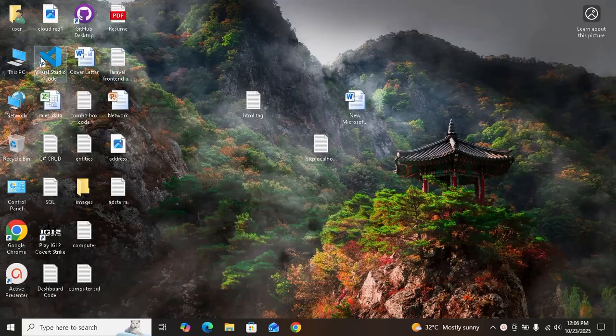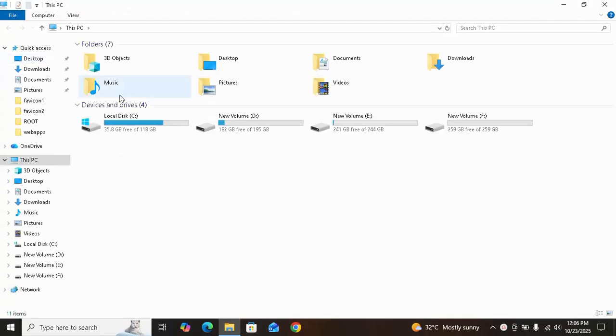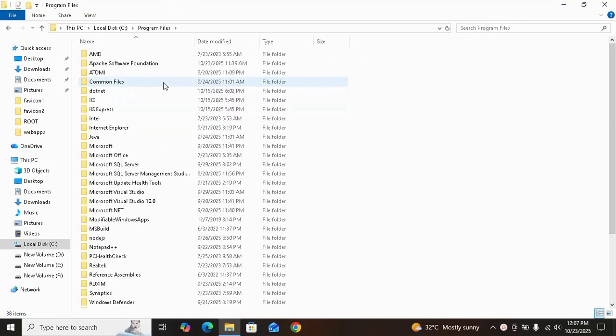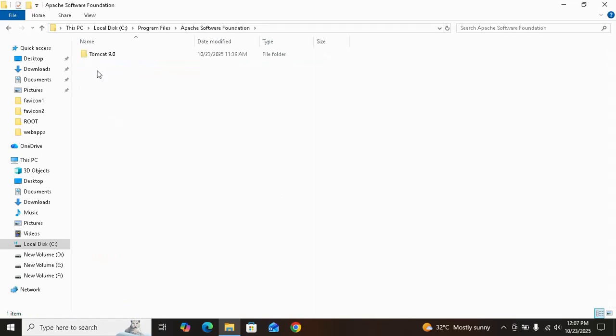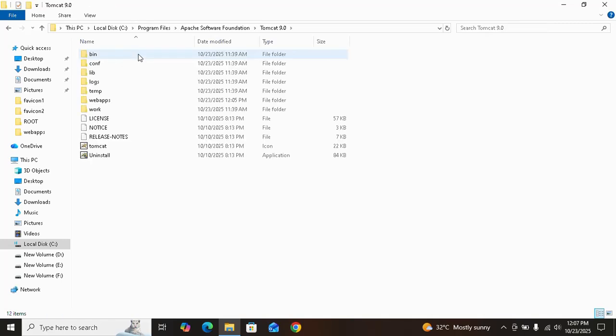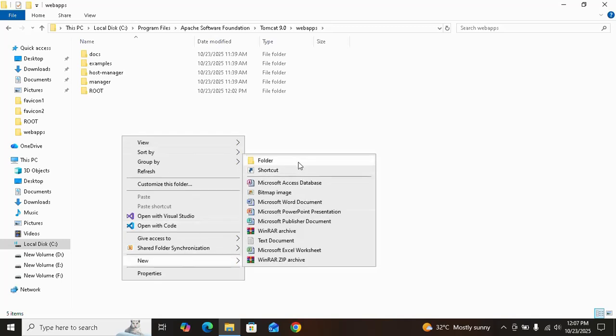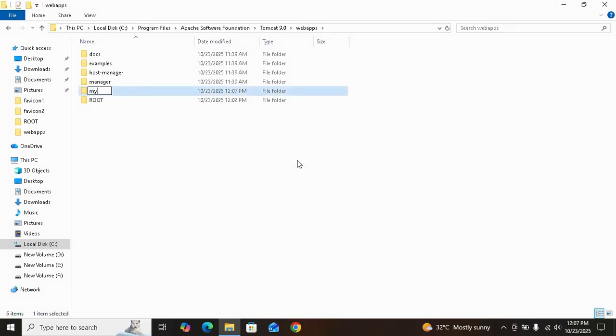Now go to PC, then go to C drive, then go to program files, then go to Apache Software Foundation, then go to Tomcat, then go to web apps and create a folder. I will name it my web app.